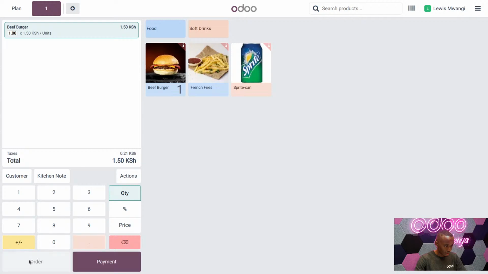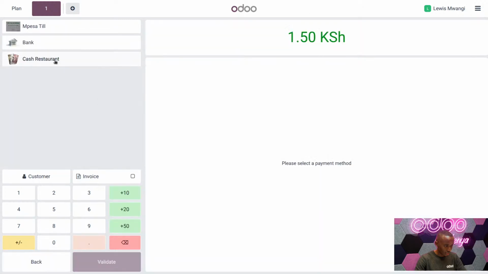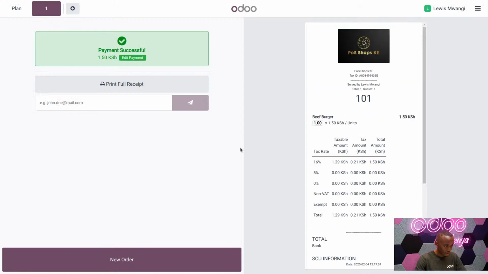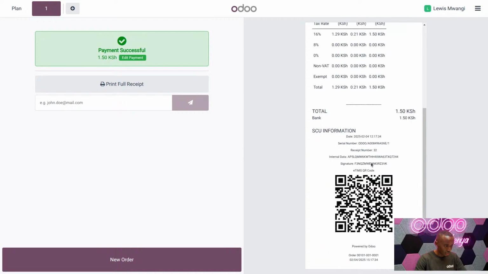I make a sale again. I make the order and then proceed to payment. The payment method is bank, and then I validate that. Yeah, so again, you can see that now this has been fiscalized. Why? Because my product is now available. So this product is now available in my stock.